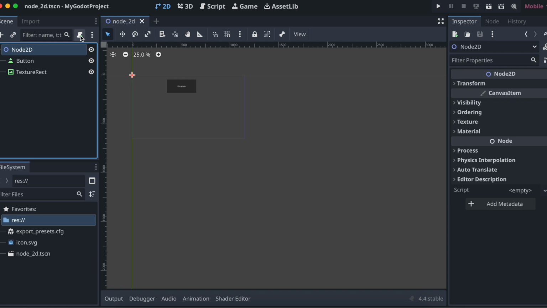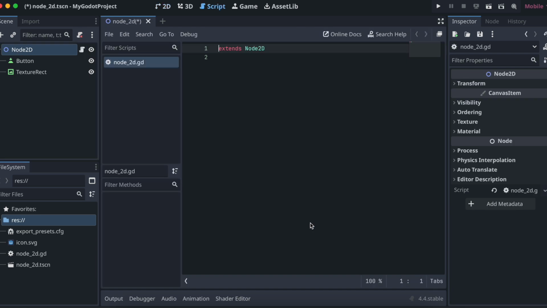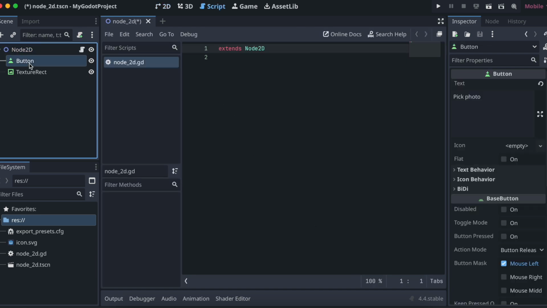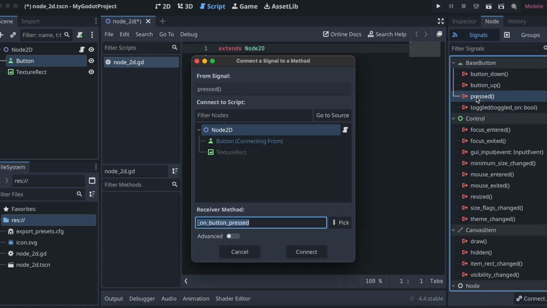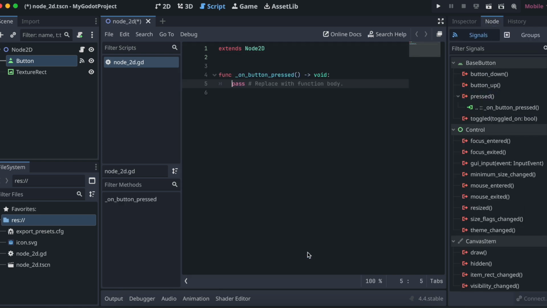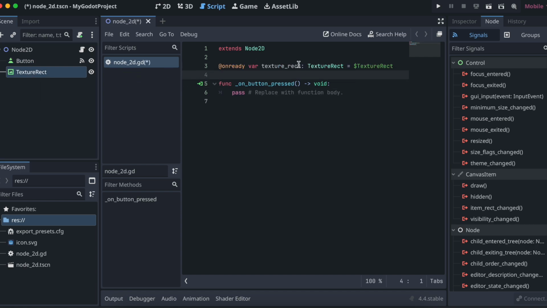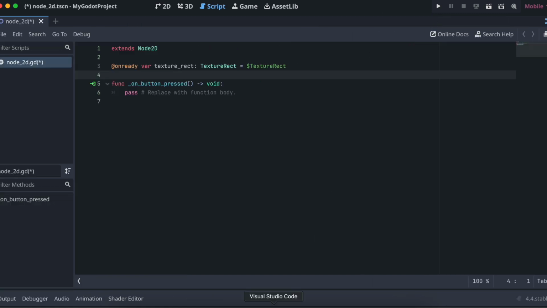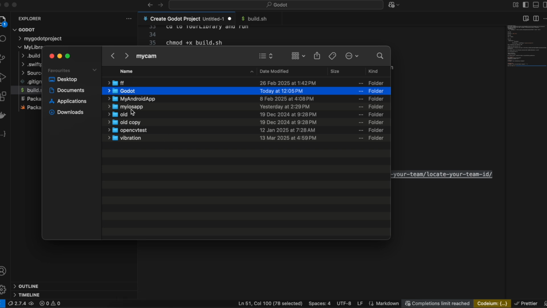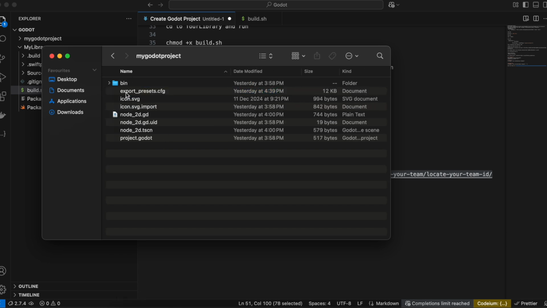Then I will attach one script to this as well. And firstly I'll go to our button, I'll go to node and I'll add the pressed signal. Then I will also get hold of our texture rect variable. So yeah, then again I'll just cheat a little bit. I'll just go back to my old project which has all the code written inside it. So I'll just copy most of it.